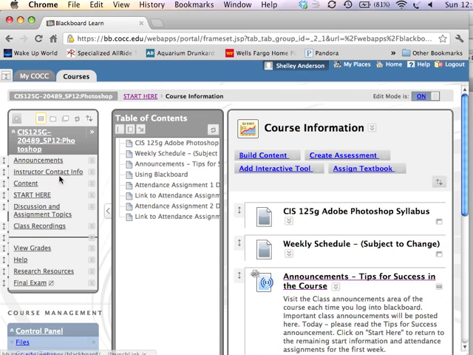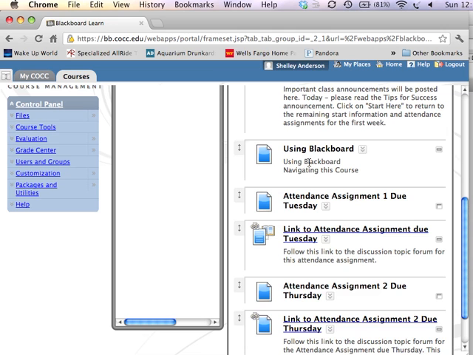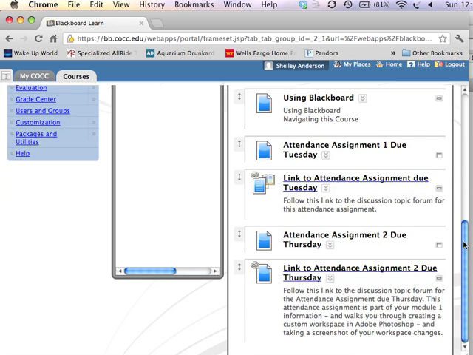If you want to return to the start info, you can always click here on the left side. You can click on the start information. I have a little demo video on using Blackboard. The attendance assignment, which is due Tuesday, and that's where I just ask you to link to a discussion topic, reply to the discussion topic forum, and add a picture. Tell us a little bit about yourself so we know who we're talking to this semester.